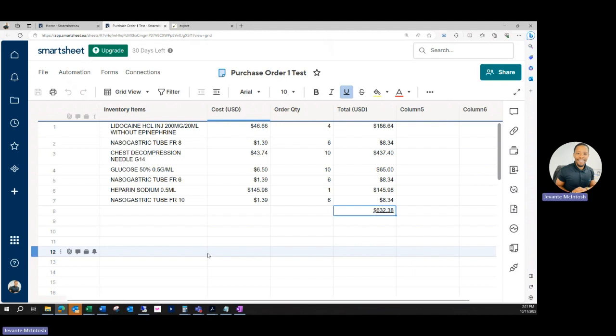And we'll be looking at a few other views in the next lesson. But for right now, I just wanted an overall understanding for how to add information to Smartsheet for the purpose of running a general calculation function.